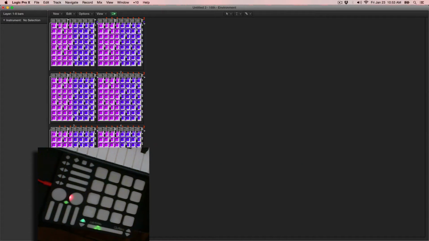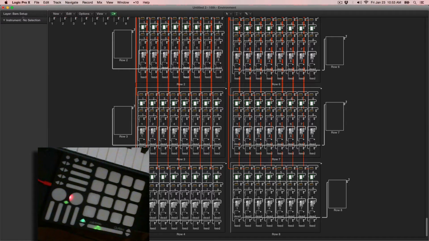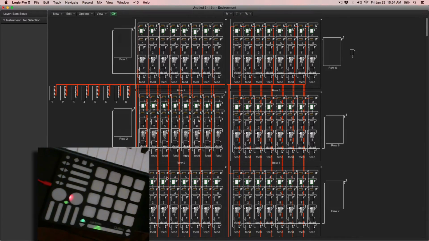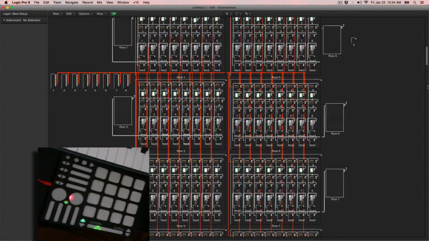So we have the 8 bars. You can create up to 8 bars, and play up to 8 consecutively. Here's the bars set up. I have all the bars here that I had to route, kind of individually.